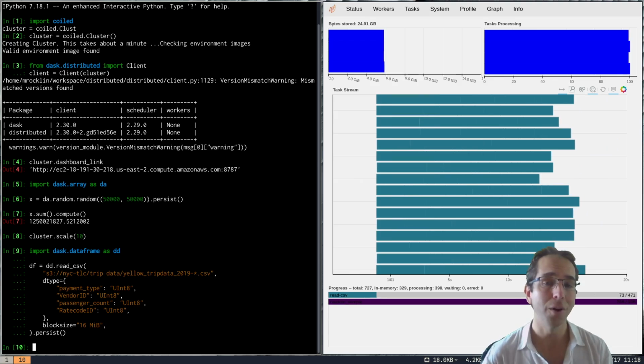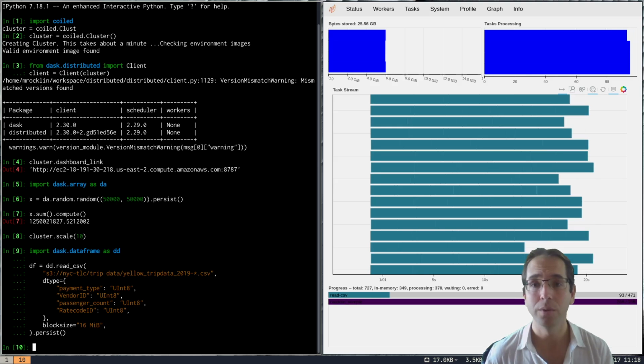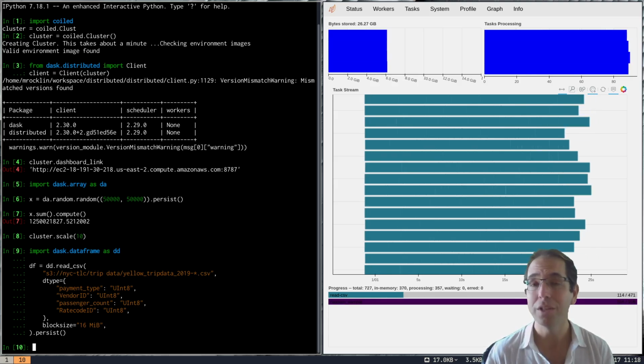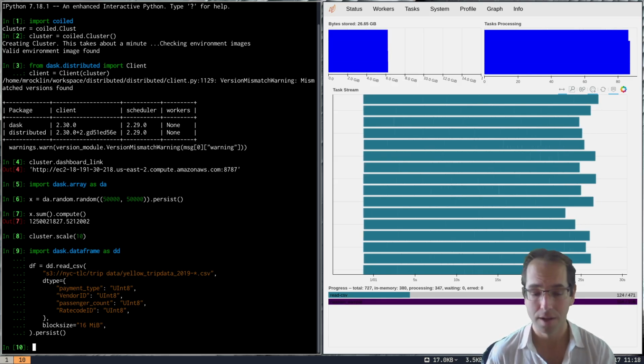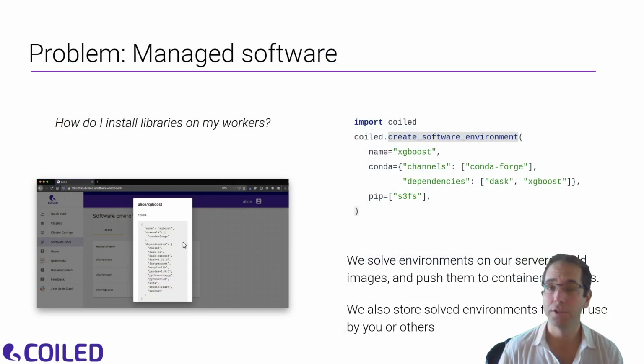And we've seen those before in our previous example, right? We need to install libraries. We need to figure out security. We need to figure out authentication. And all of those things are happening for us right now automatically. So the first of those is managed software.